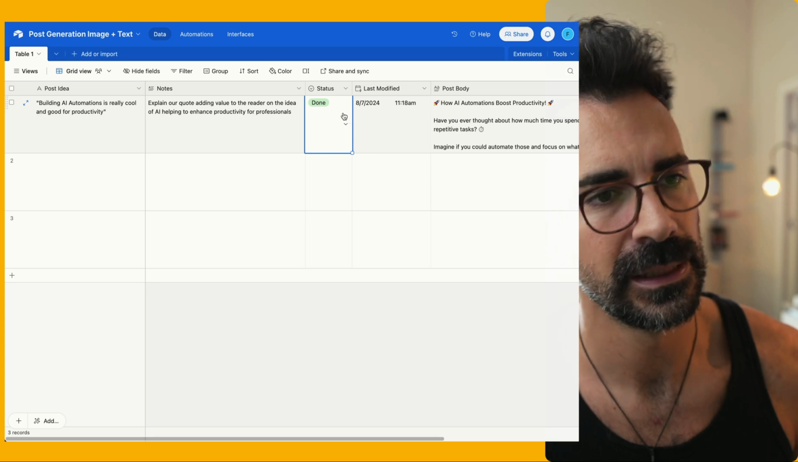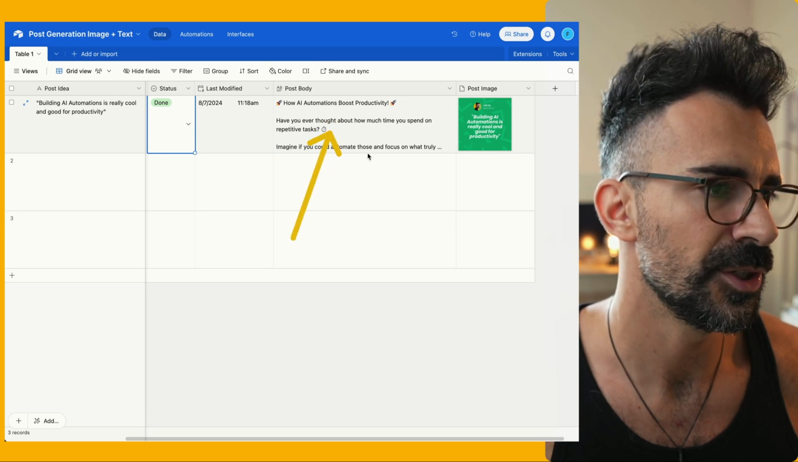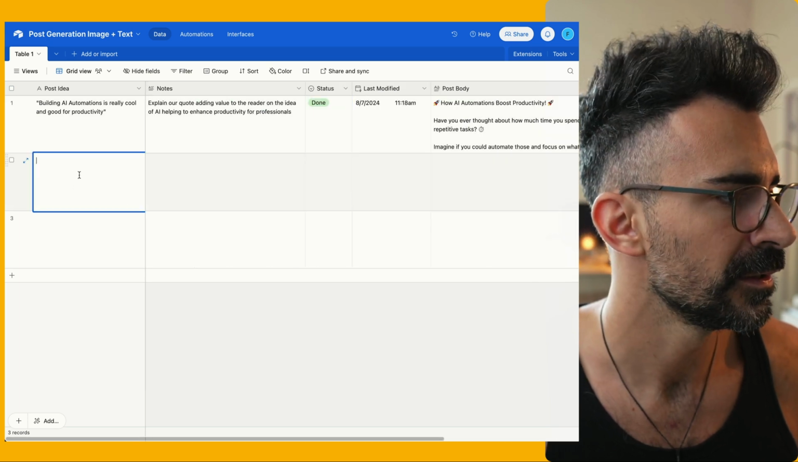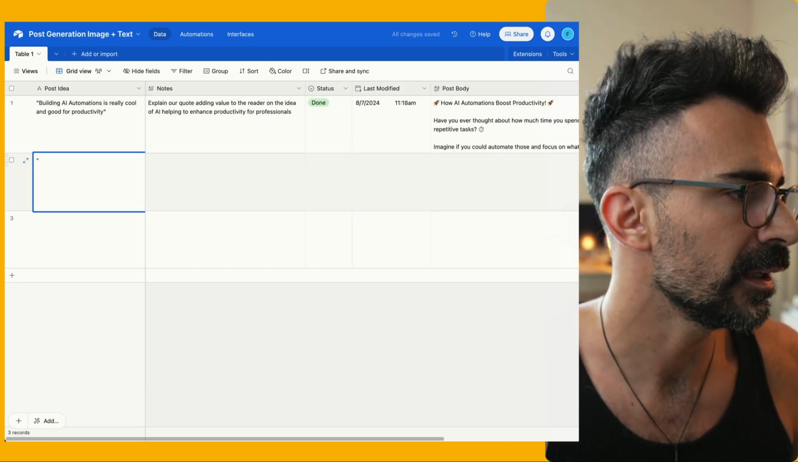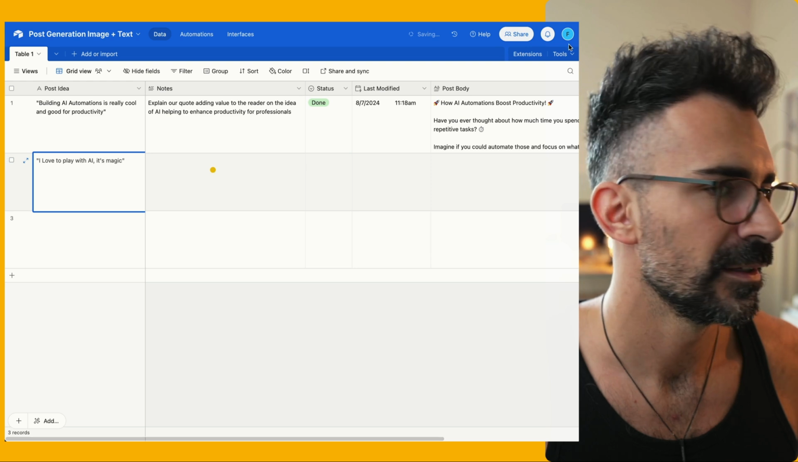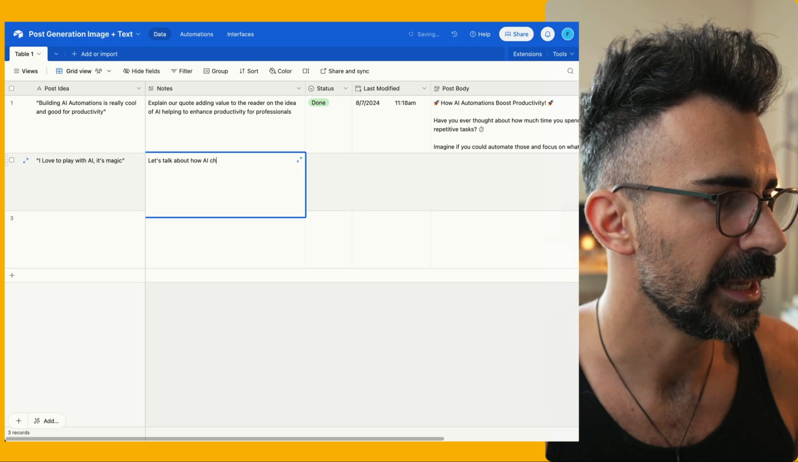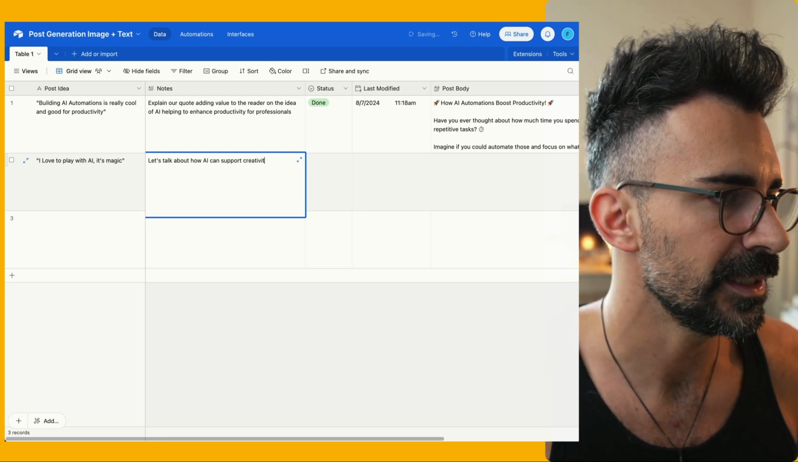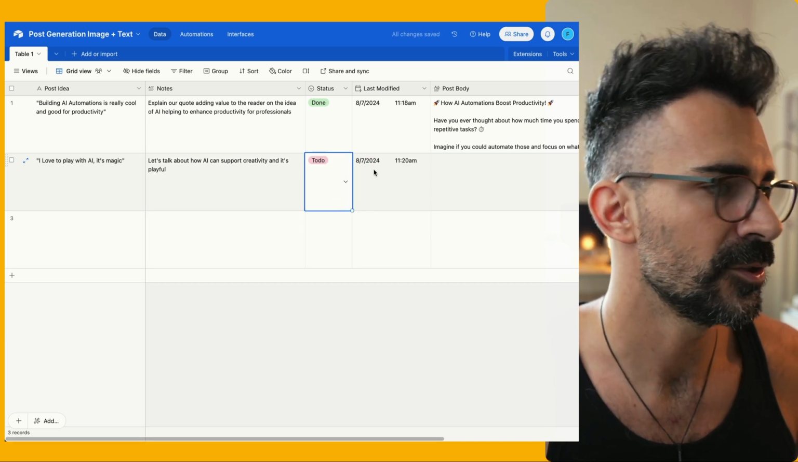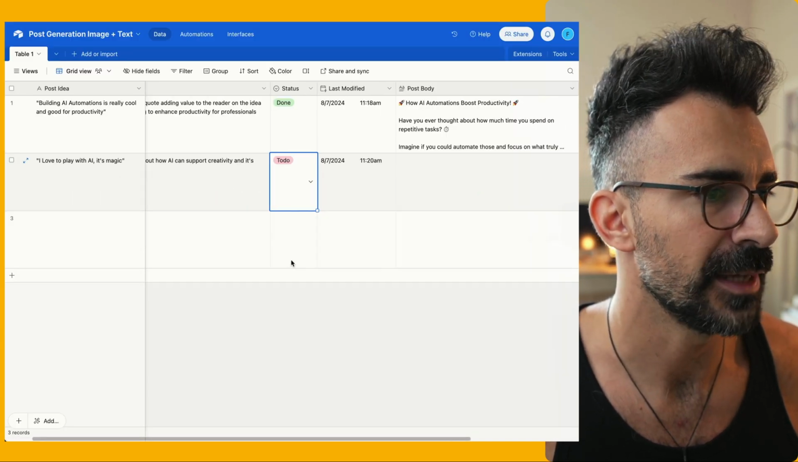So here in like 20 minutes or less, we built end-to-end automation to generate a post from just an idea, some notes for the prompt to make it more customized, and our outcome is to generate our database of posts. So let's add another one just to see if it's nice and working. So I love to play with AI, it's magic. And then we're gonna tell, let's talk about how AI can support creativity and it's playful. And then I'm just gonna put to do. So we're gonna try our automation with a new row. Let's run it. Then I'm gonna check the database in real time to see what is happening.